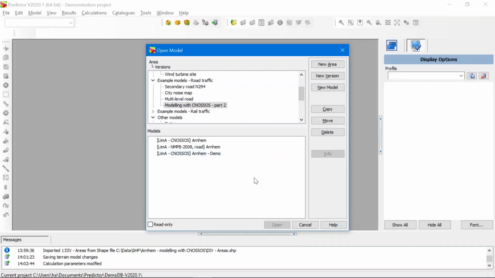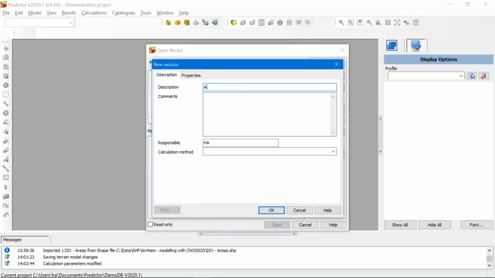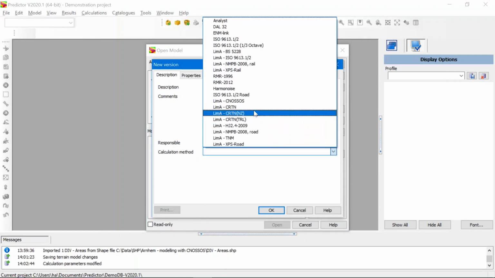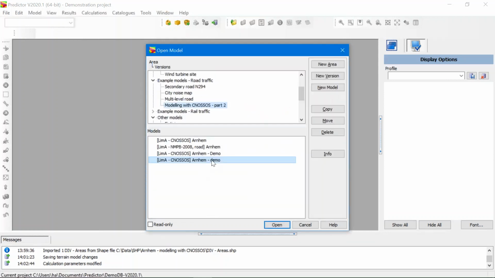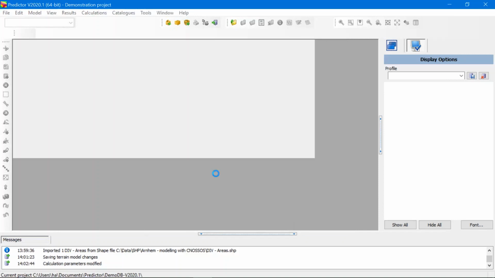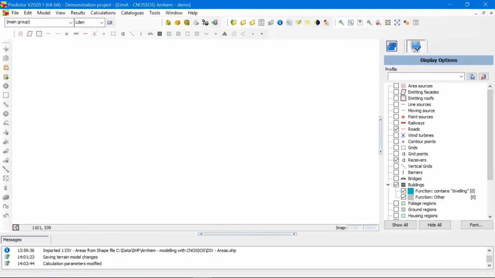This is a Predictor project, and this is the project structure. I'm not going to explain that. I've done that in other webinars. I'm going to create a new model, and we're going to call this RNM demo. I'm going to select the calculation method Lima CNOSSOS. Say OK. So now the new model is added to the project structure. So I'm going to open this newly created model.